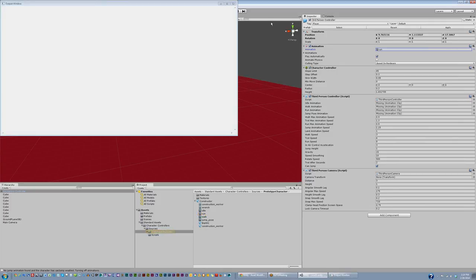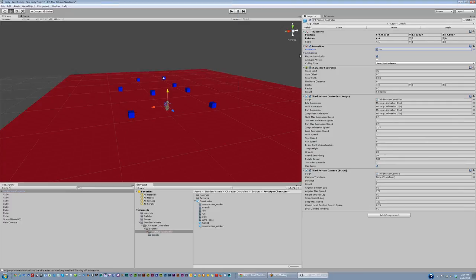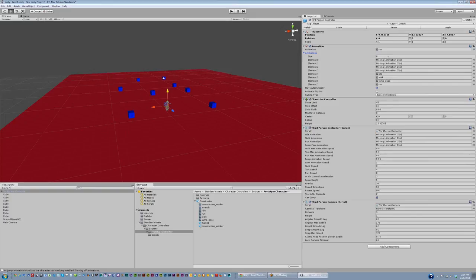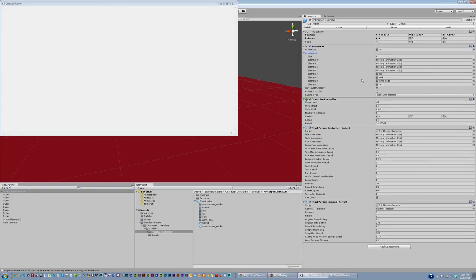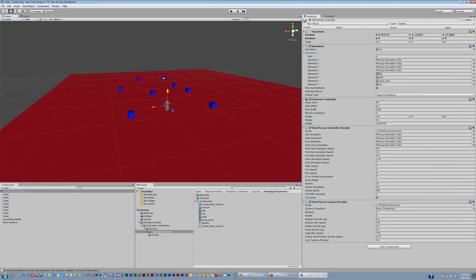Oh, I think I opened Maya possibly. So let's not do that. Oh, there we go. So it's got an idle, a walk, a jump pose, and a run. And yeah, okay, so you can change the animations.